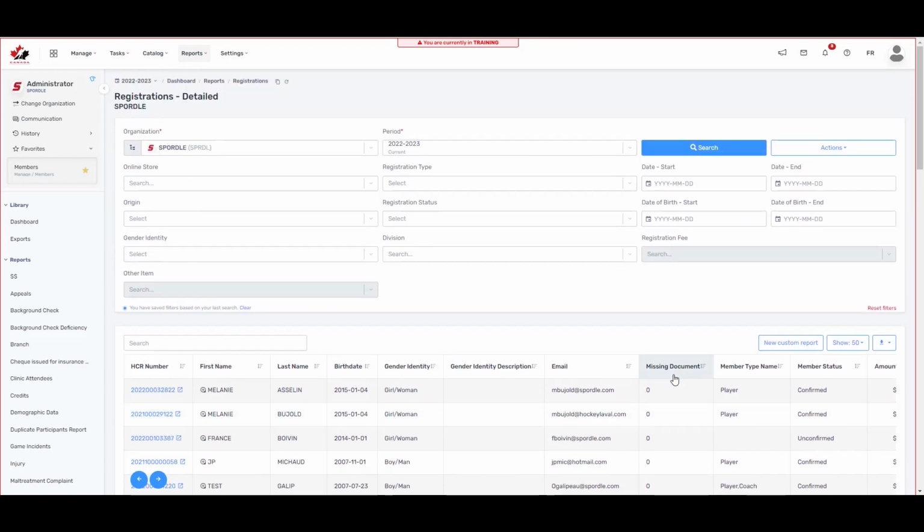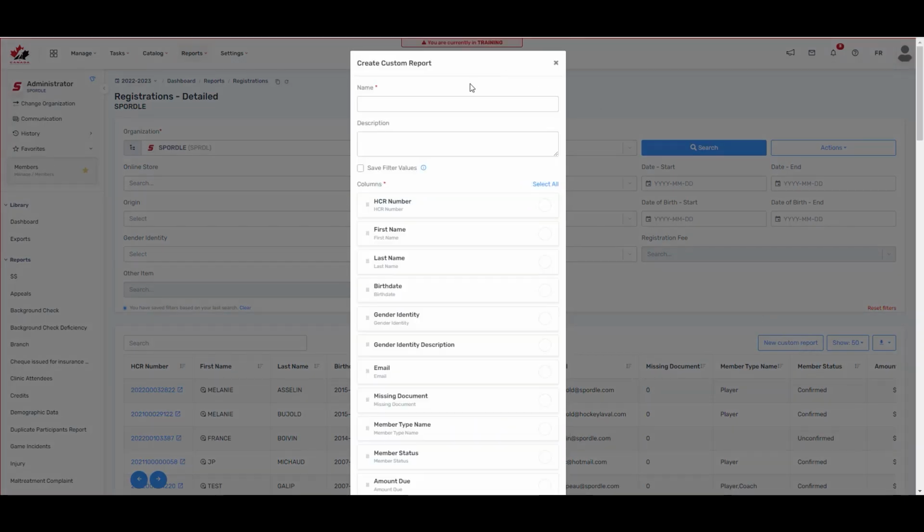If you are looking for a report for who owes money for the current season, I do like to use this report. I use the custom report option. I give it a name. I can add a description so that if I want to run this report over again, I know what information I was pulling. If I do want to save this report, I click in the Save Filter Values.